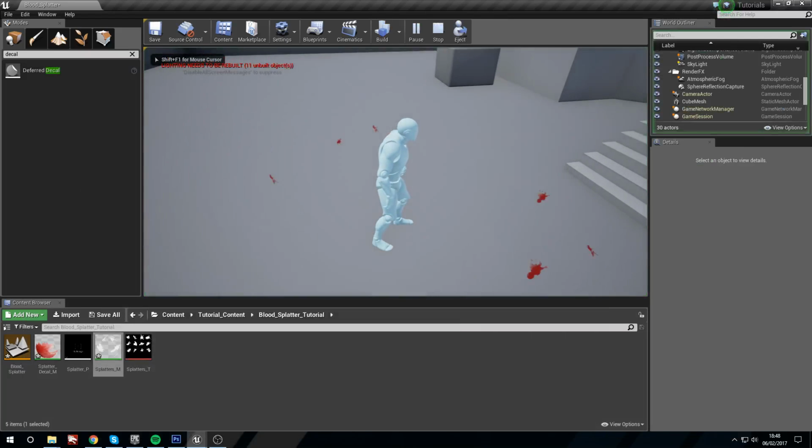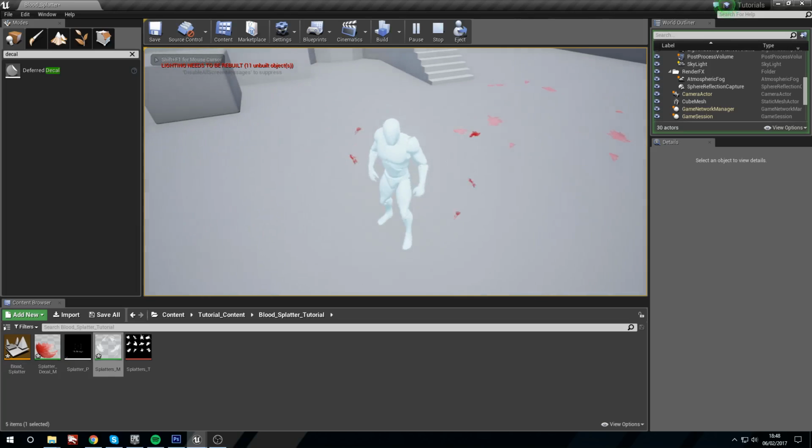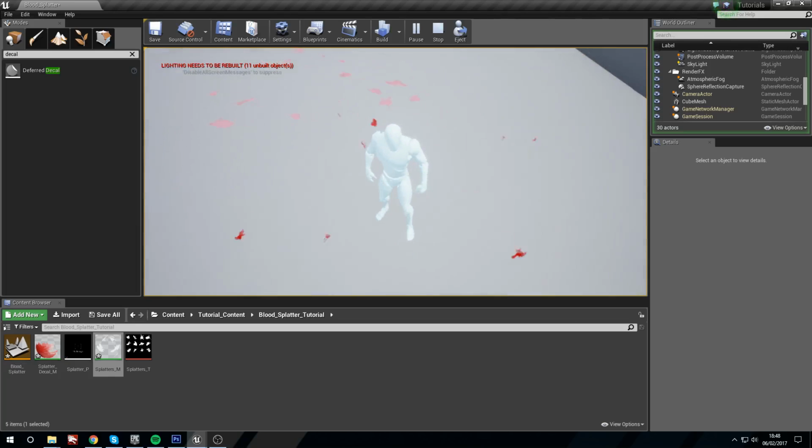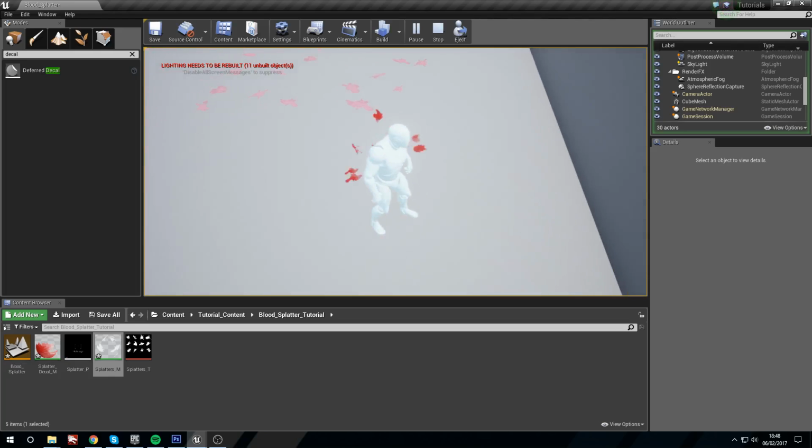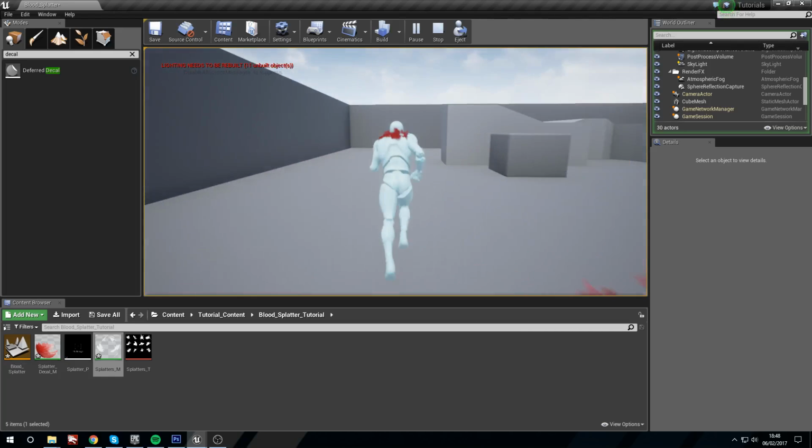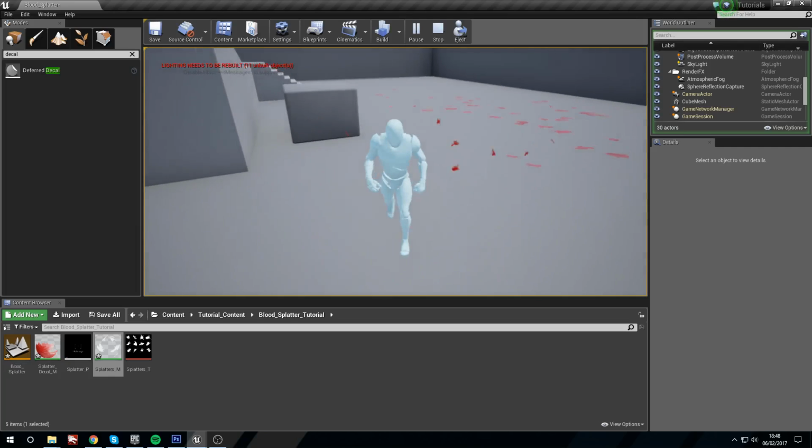So if we click, there we are. Now when our particles hit the floor, they spawn some decals. Yeah! So there we have it.